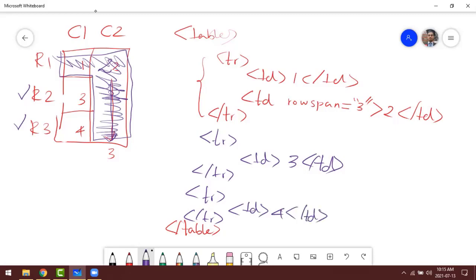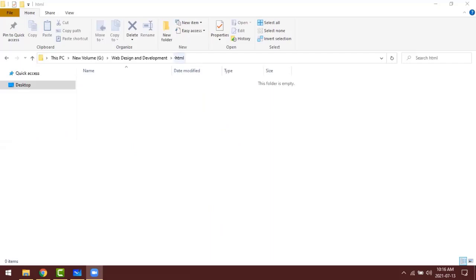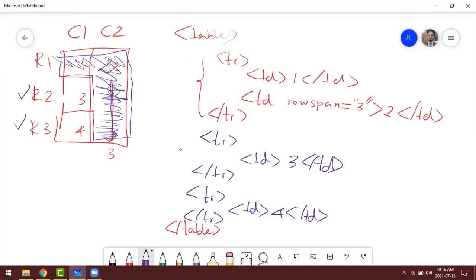Is it clear for everyone now? Okay, sir. Right, what about others? Okay, here I have a folder called HTML. In this folder, I will show you the implementation of this one.